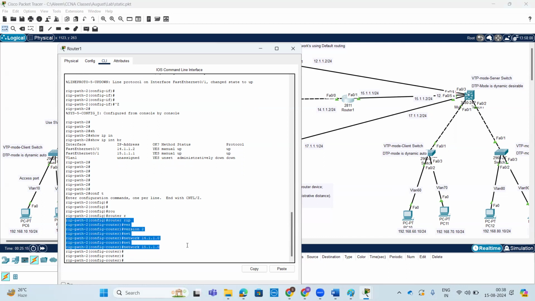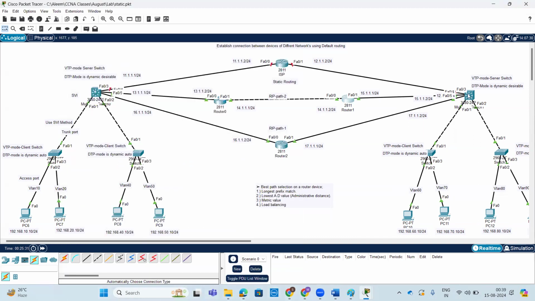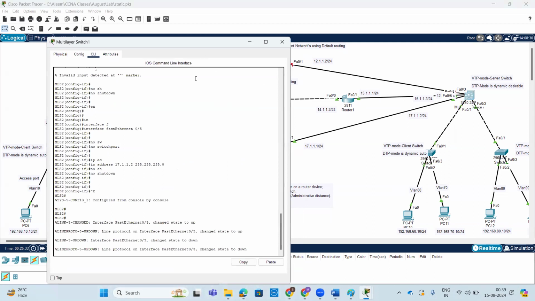So now tell me, is it the easy way or not? Is there any difficulty? We are advertising only our directly connected interfaces. Now you guys tell me, is this the easy way or is there any difficulty?